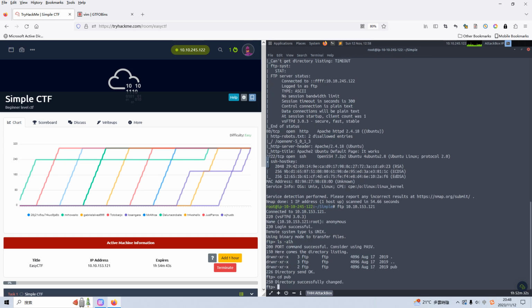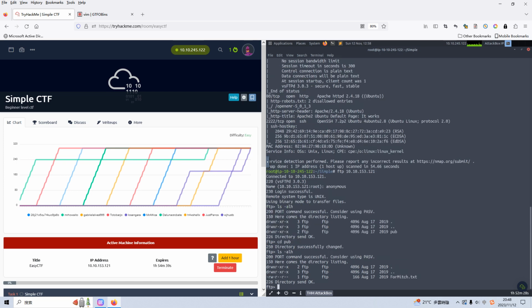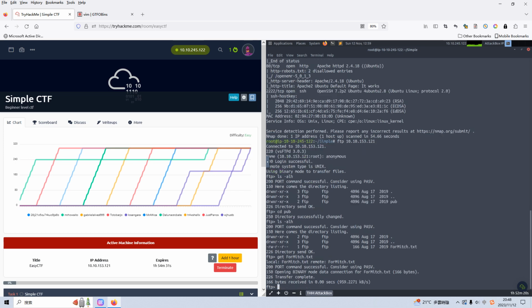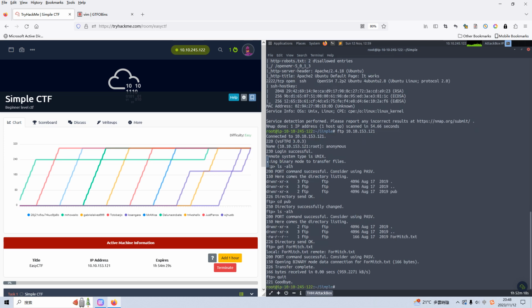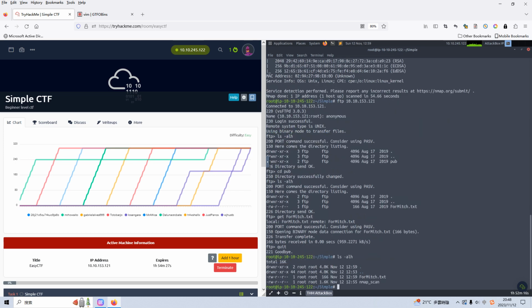Then we can go inside this directory, and there is one file we can get down, the file Mitch.txt. Quit. So I think now list the files again. From the file name, we can know that maybe this Mitch is a username, probably, right? And then we can cat out this file.